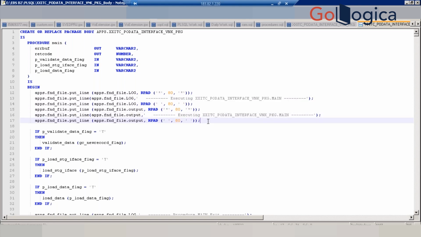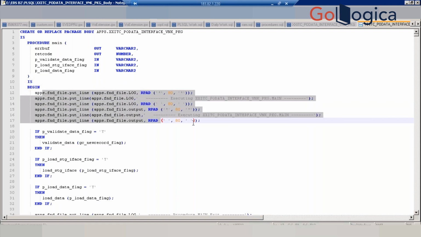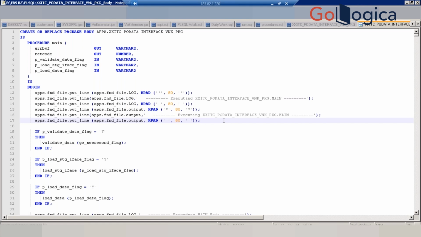It goes into the second procedure. See, it has just printed this information. The begin is executed and it printed the log as well as the output file. So this thing is done. Next, what is it going to execute? The if condition, sir. Okay. So the if condition is going to execute, and the parameter we passed, p_validate_data_flag, it is going to check at the procedure level.